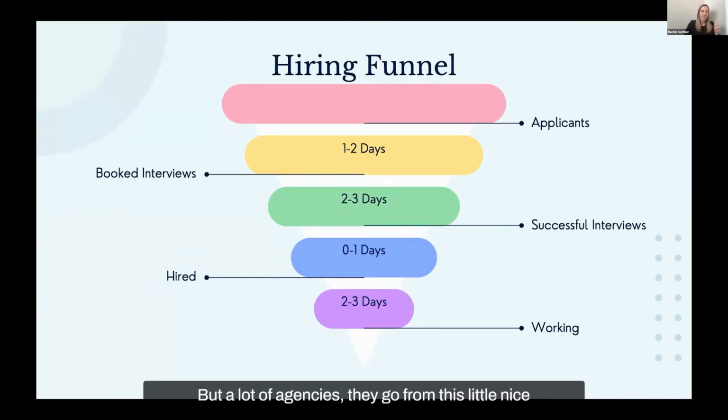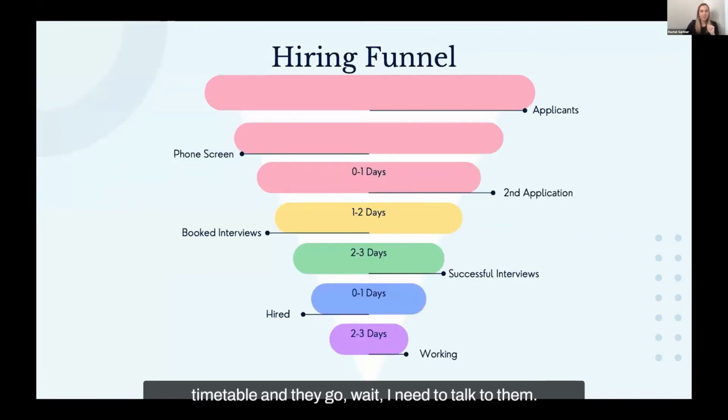But a lot of agencies, they go from this nice little timetable and they go, wait, I need to talk to them first. I'm going to do a phone screen. And then I'm going to send them our online application on our website or ClearCare or whatever it is. And then once they fill that out, then I'll actually book their interview time, because I don't want to book an interview for somebody if they haven't filled out this other application, right? That takes a little bit more time, but then they get the interview booked and then they do the successful interview, then they're hired, then they're working.